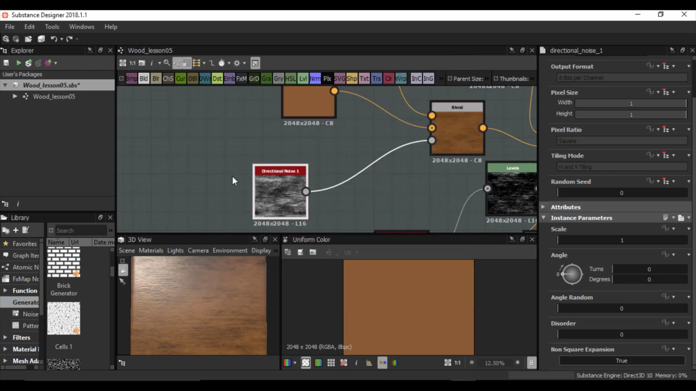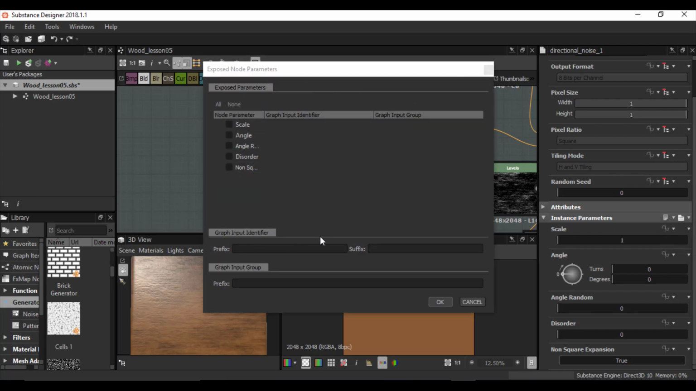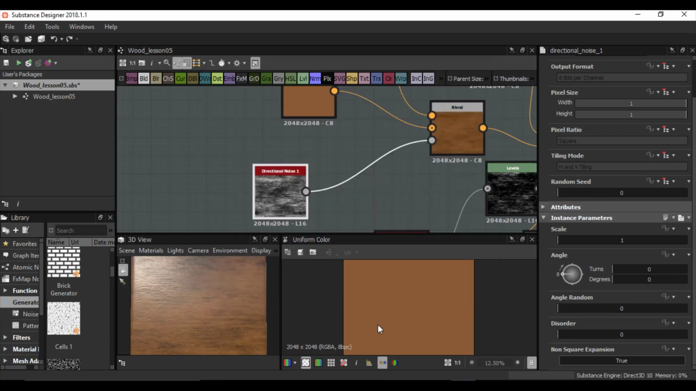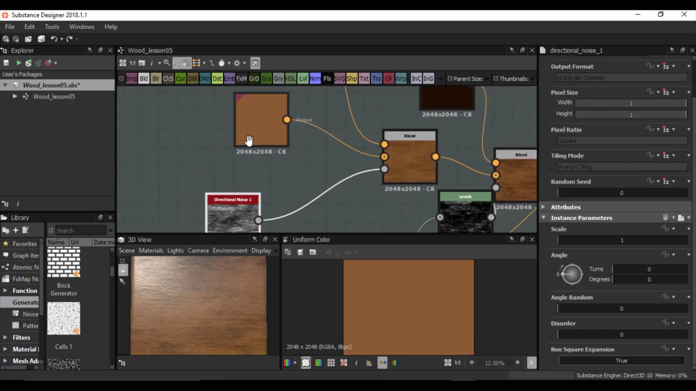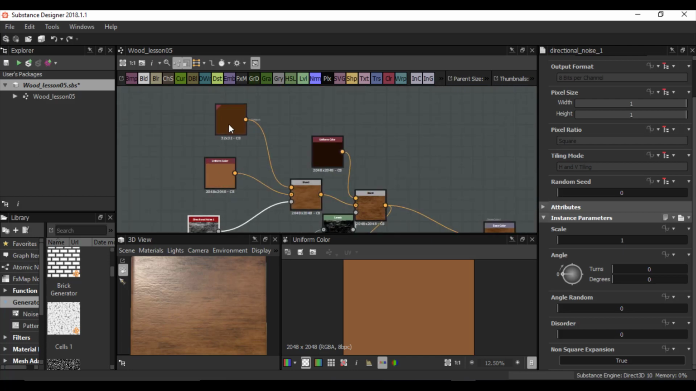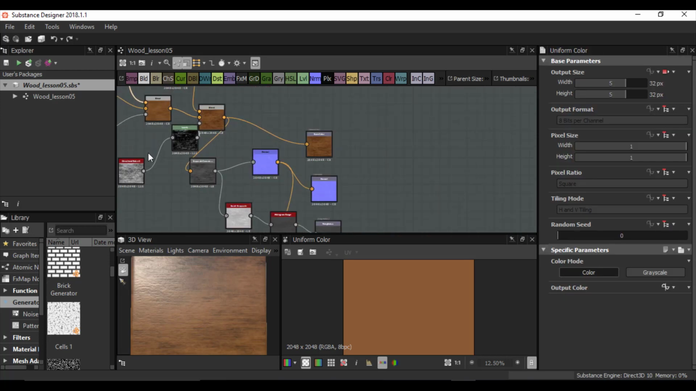And the other way to expose several parameters, multiple parameters of a node, is to select a node and go to the instance parameters, and in the up right side of instance parameters, this button, if you click that, you can click expose parameters and you have access to this window again. Alright, let's cancel that. And let's expose some other parameters.